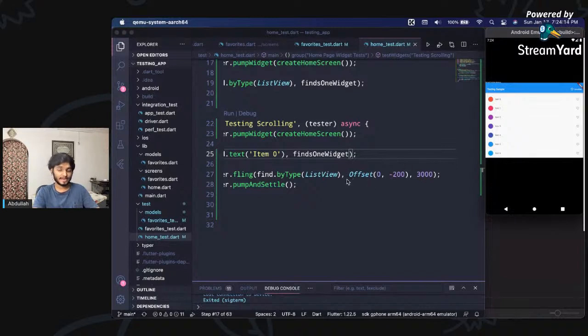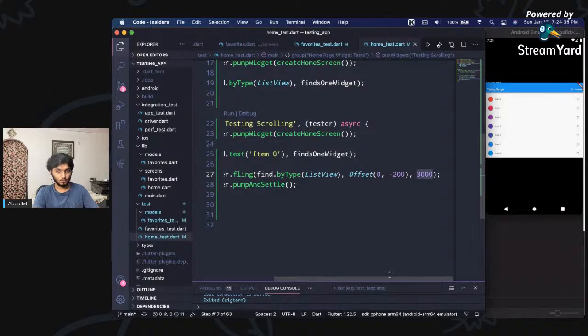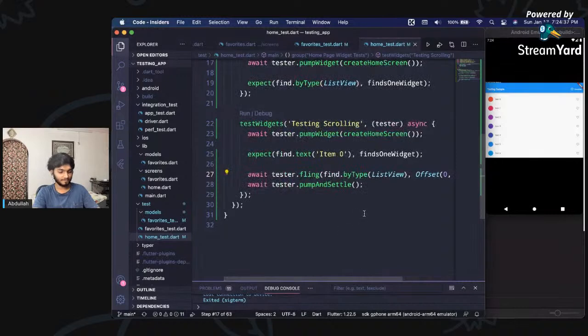So again, the second parameter of the fling method is offset, that is, in which way do you want the item to scroll. So minus 200 means vertically down, so it will be scrolling down vertically, and this 3000 is the speed at which you want it to scroll. You can just go ahead and scroll it in whatever way you want, and let's see how it works. And yeah, the next line is pump and settle.